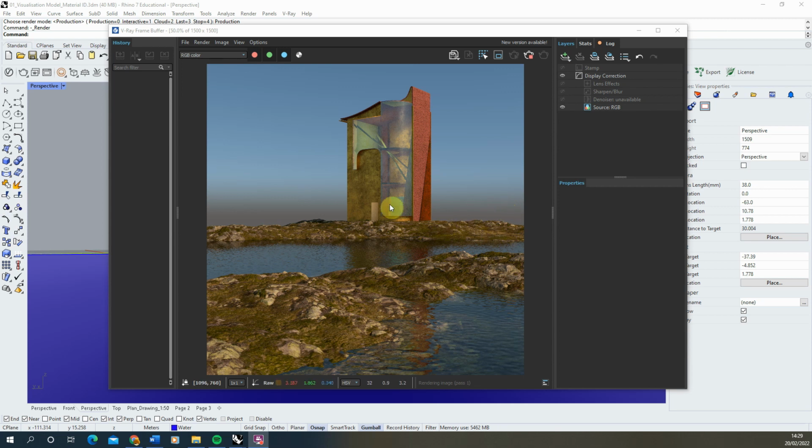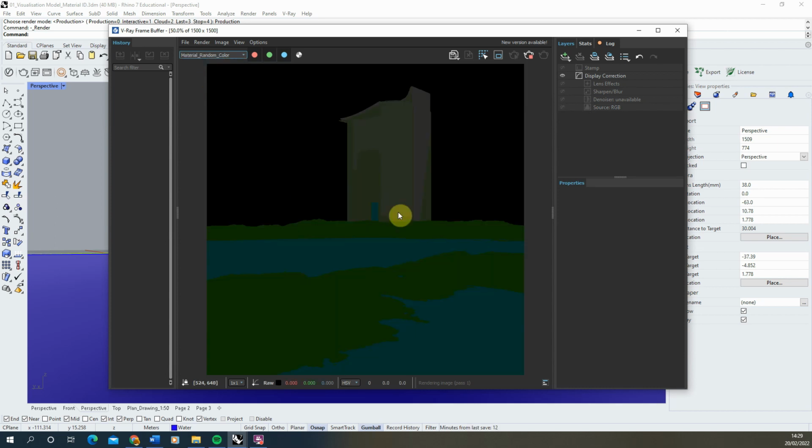Now I've let the scene render out for a couple of minutes, and if we go back up to that RGB color tab in the top left of the frame buffer, we can now find the material random color is there. And if we select this, you'll then see a preview of that material random color.